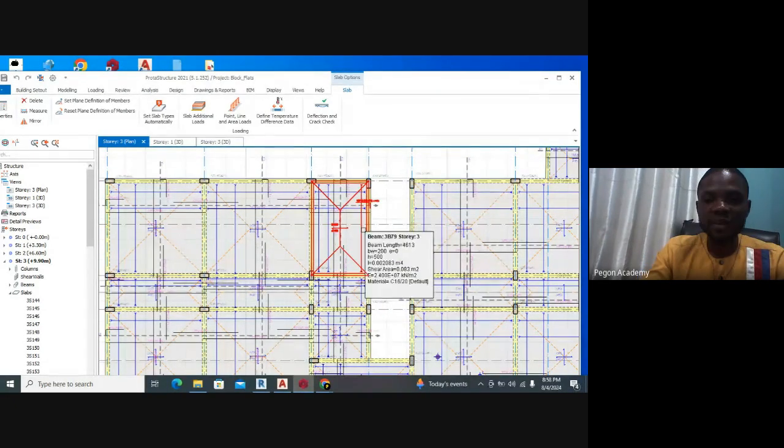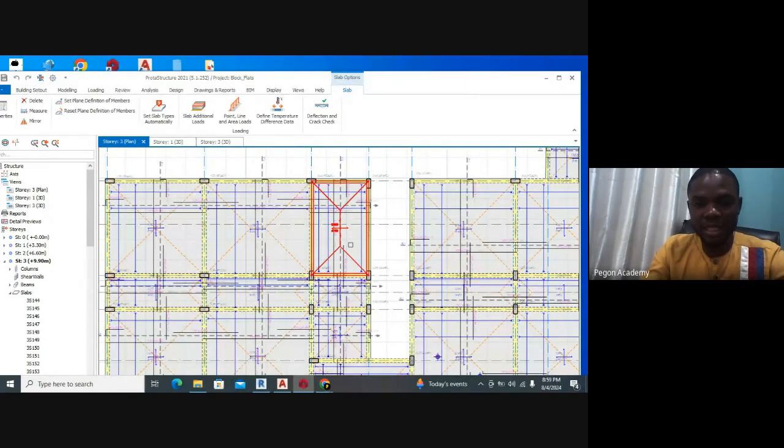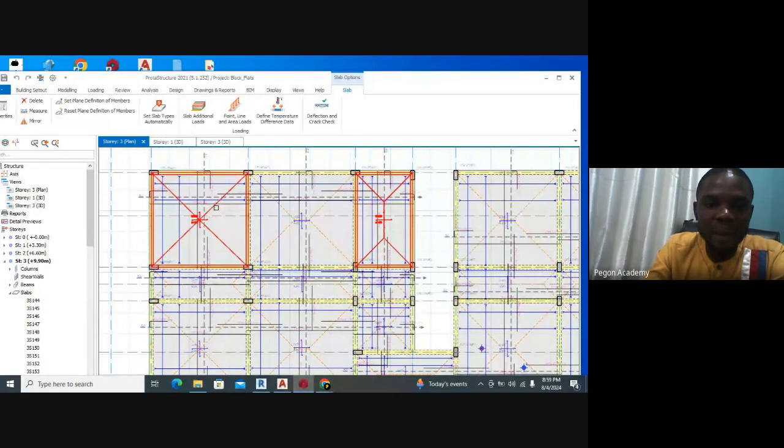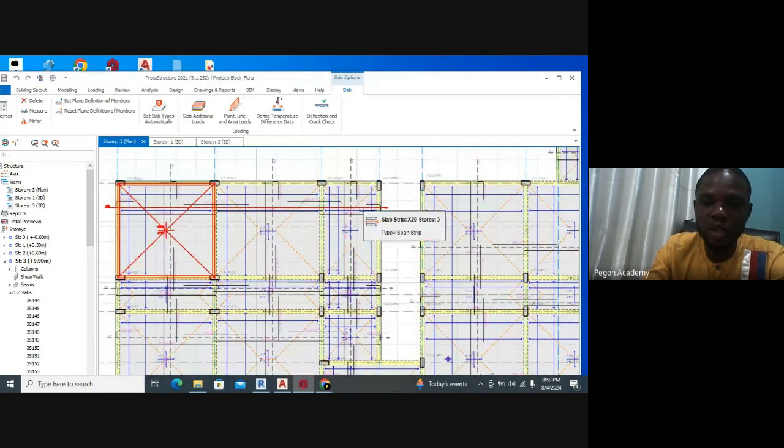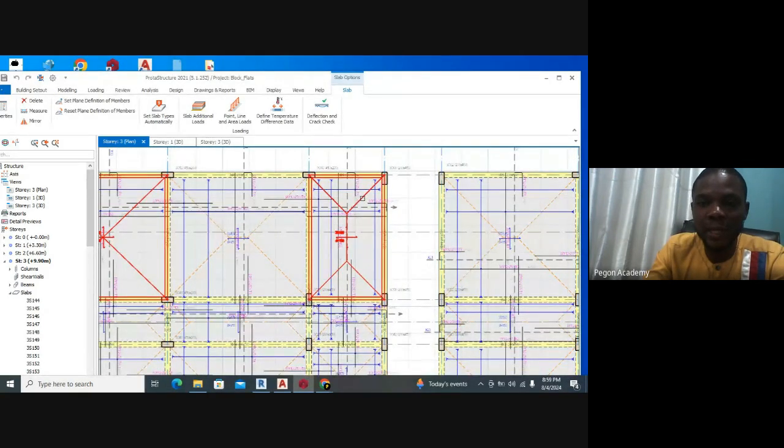So like I said, we're talking about slabs now. Slabs are basically divided into two: the one-way slab and the two-way slab. So slabs that have this type of yield lines are what we term as one-way slab. And the slabs that have this type of yield line, that is just a kind of star shape, are what we call the two-way slab. Now, how you can determine one-way slab and two-way slab, apart from using the yield line, is based on the length and the breadth of the slab.